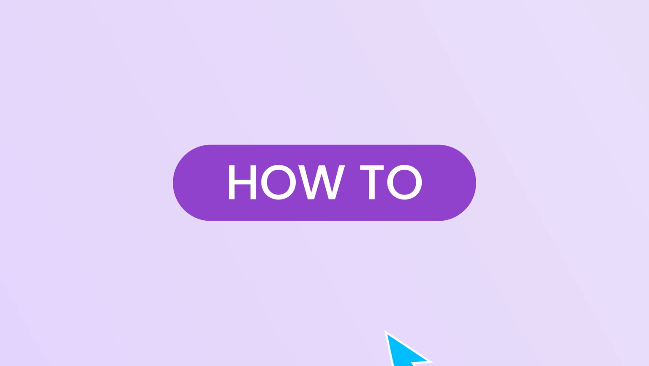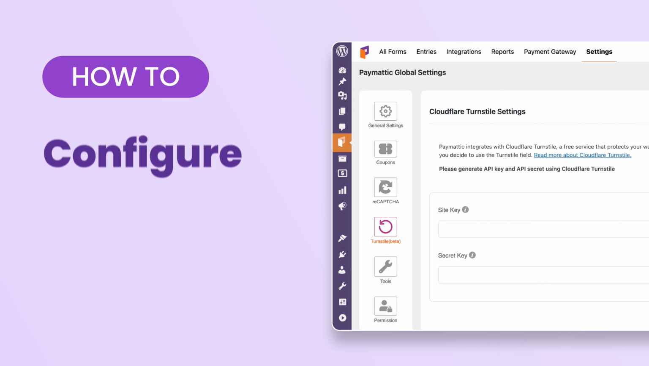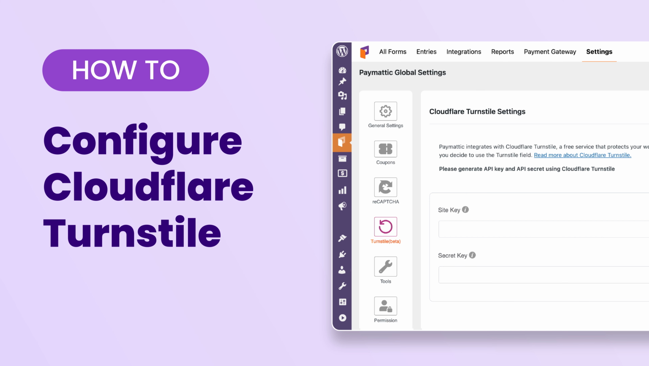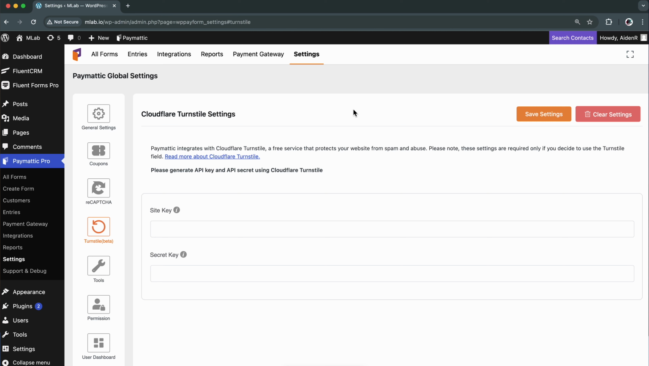Boost conversions and keep fraudsters at bay. Replace CAPTCHAs with Turnstile. This video unveils how to integrate Cloudflare Turnstile with Paymattic for secure and seamless checkout on your WordPress store. Now, as you can see, we need the site key and the secret key to set Turnstile.